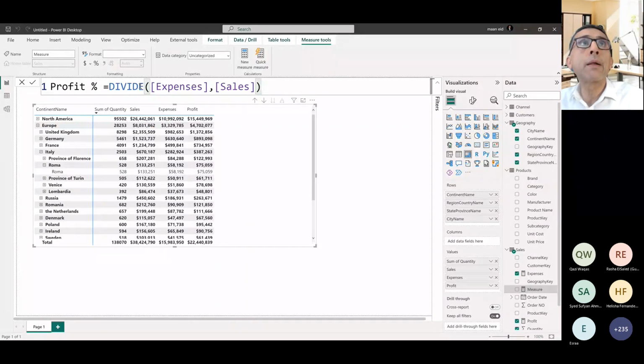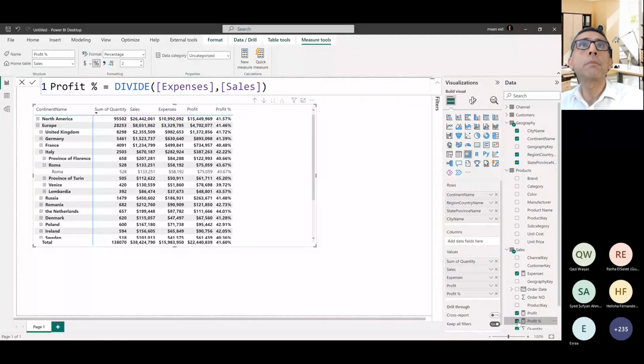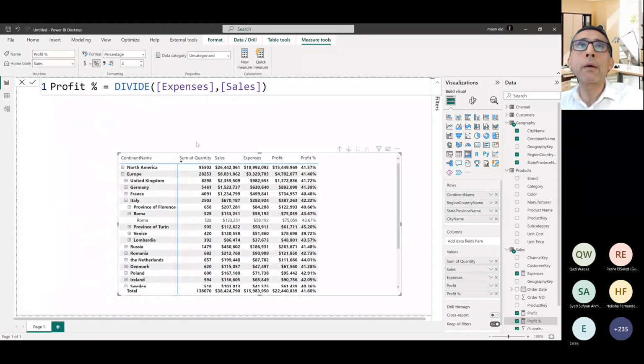Here it is, done. And this one, the profit percentage, is a percentage. So I click percentage here, okay? And then I'll click on it and it will be there. Here it is, done. Now let me drag this and put it somewhere down.